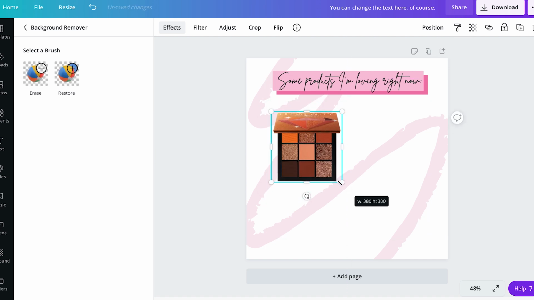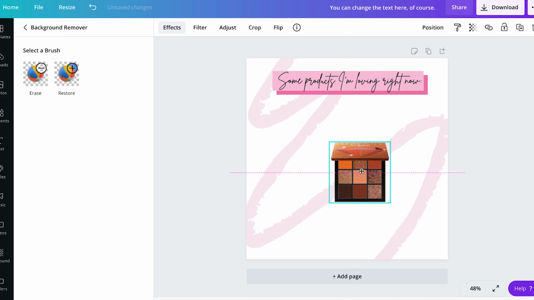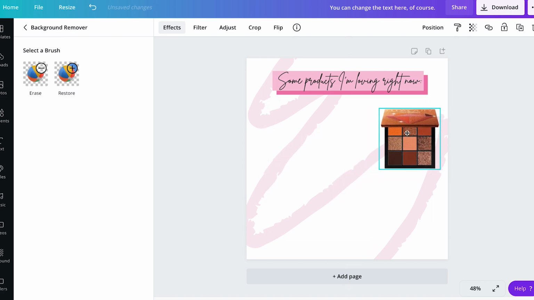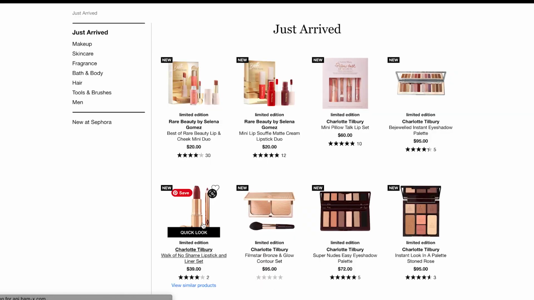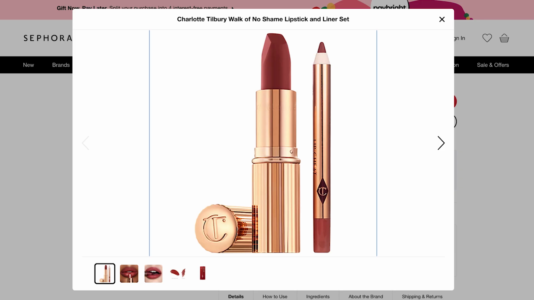So now we have this awesome product photo that you can see our pink stripe go in behind. So let's grab a couple more photos and do the same thing.